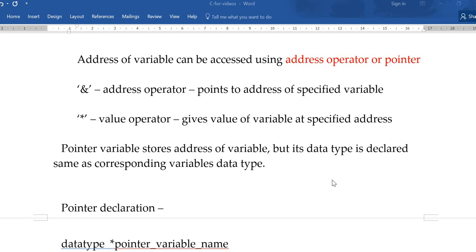A pointer variable always stores an address. An address is actually a decimal or integer number, decimal or hex. It can be given in any form, whatever way we want. So it is actually an integer number, but its data type is not always integer. It is the same as the variable which is stored at that address.